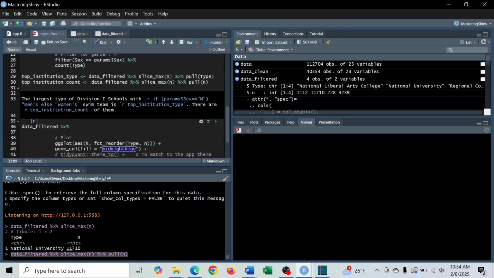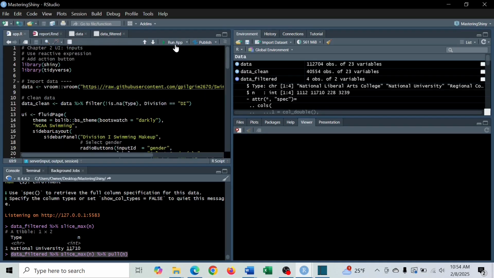Oh, so we need the same thing here. This text should be wrapped in double quotation. Params sex, double equal sign, M in double quotation. If the condition is met, then print men's in double quotation. Else, print women's in double quotation. Yeah, everything looks right. So let's see. Make sure that you save the file, app.r, run app.